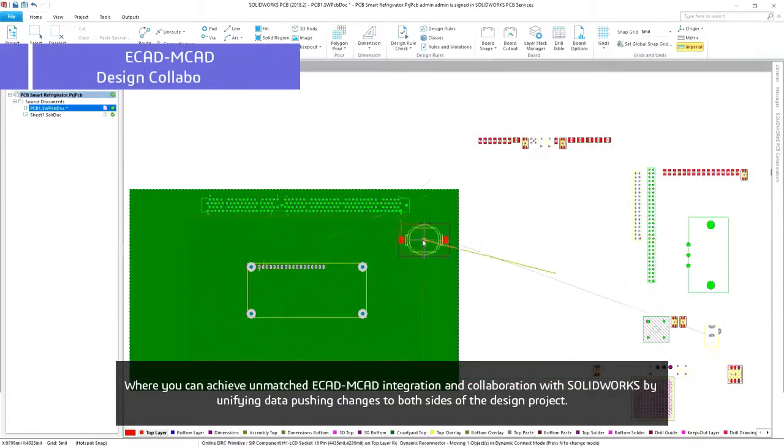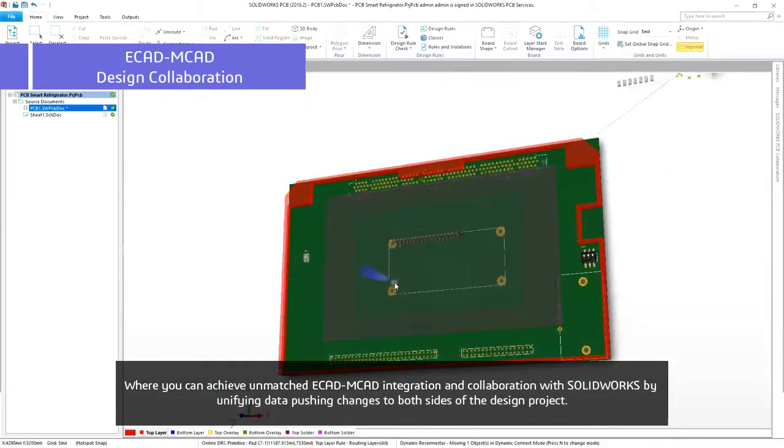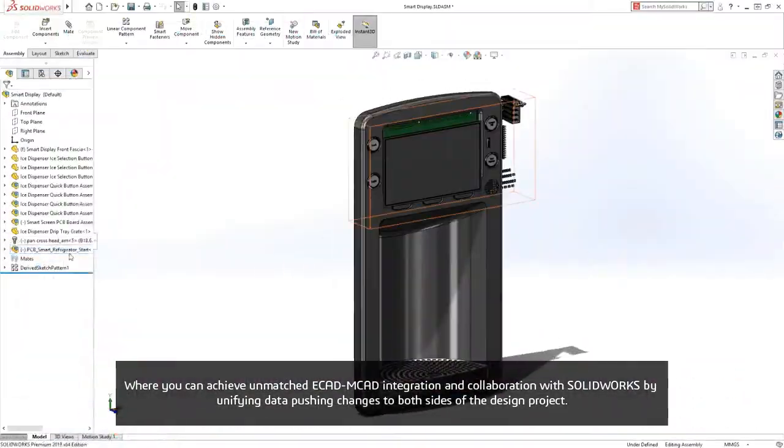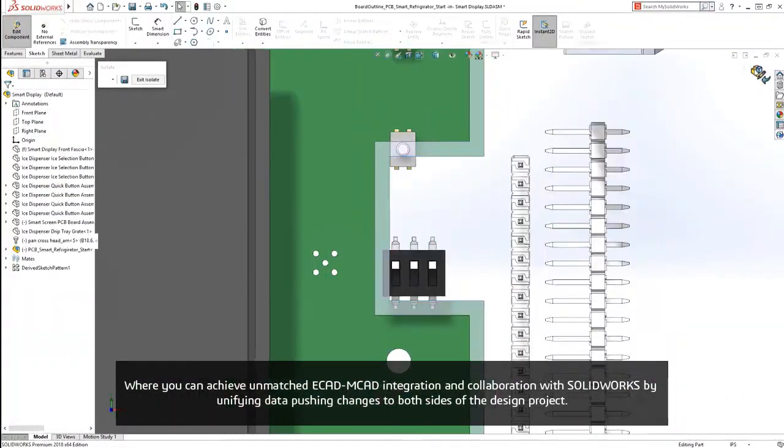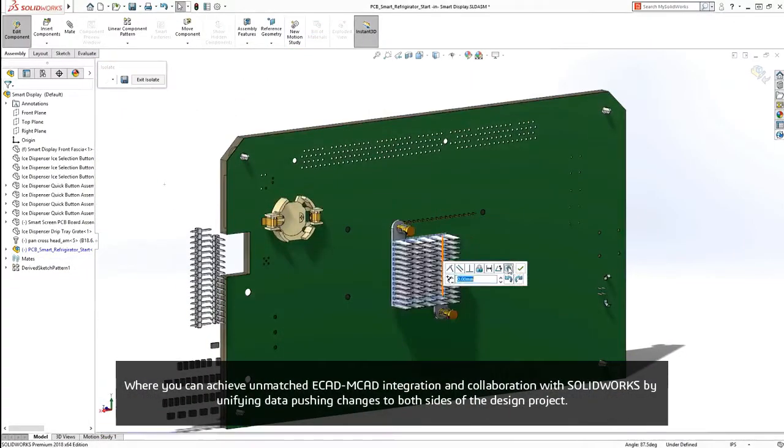ECAD MCAD Design Collaboration, where you can achieve unmatched ECAD MCAD integration and collaboration with SOLIDWORKS by unifying data, pushing changes to both sides of the design project.